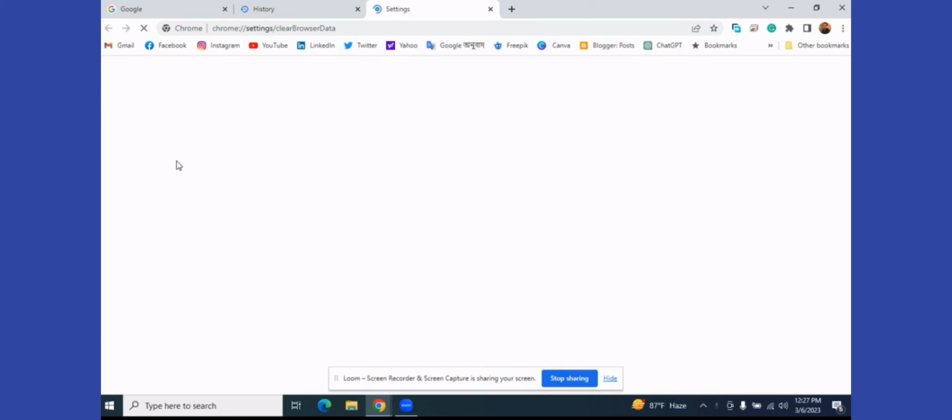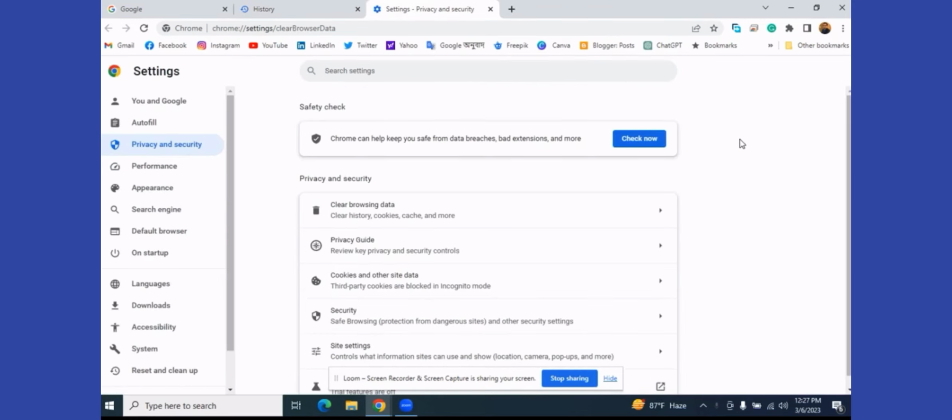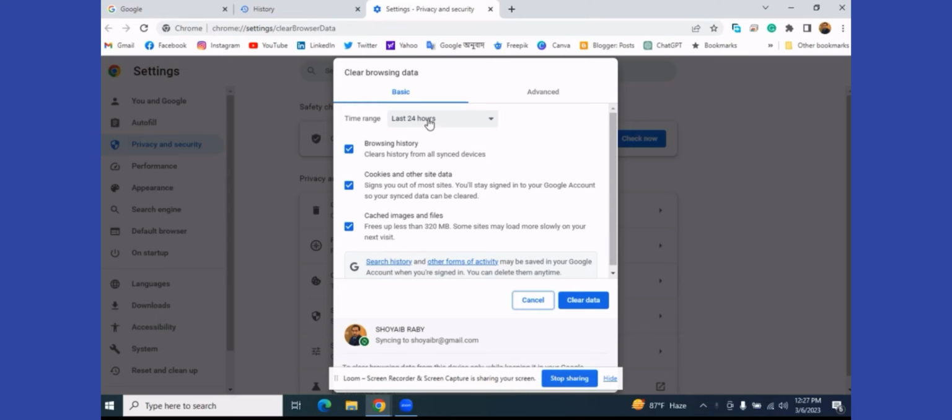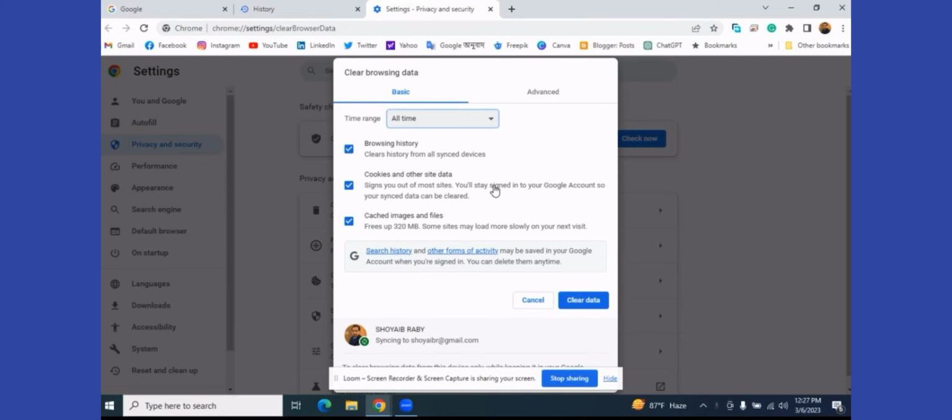Here is a time range for the cleaning data, like last 24 hours. We have to select it all the time. And here you have many options like images and files. You have to select them. Once you select all this, we have to simply click on the clear data.